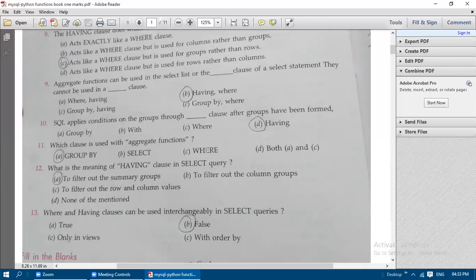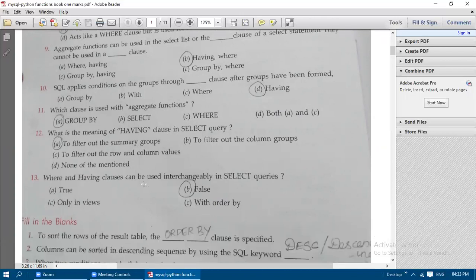The WHERE clause cannot be used with aggregate group functions. What is the meaning of the HAVING clause in the select query? To filter out the summary groups. Can WHERE and HAVING clauses be used interchangeably in select queries? No, they cannot, because both are entirely different. Both use only a condition, but in the WHERE clause the condition is applied on individual rows, whereas in the HAVING clause the conditions are applied on the groups, not on individual rows. So it is false.